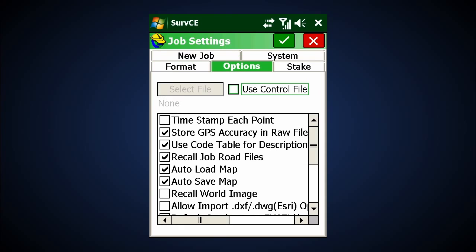Selecting the Options tab allows you to turn on a wide variety of options from the list on the screen. These options include timestamping each point, storing GPS accuracy in the raw file, using the code table for descriptions, and many more. If you have already configured a control file which you would like to use to set your options, you can select the Use Control File option and then press Select File to locate your control file.